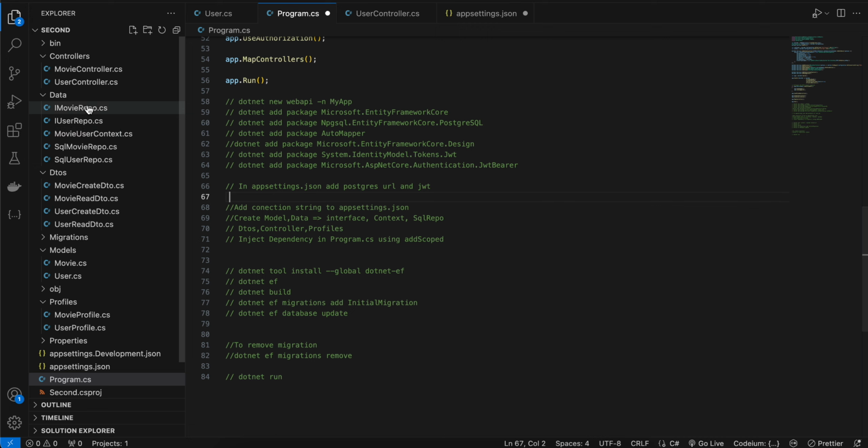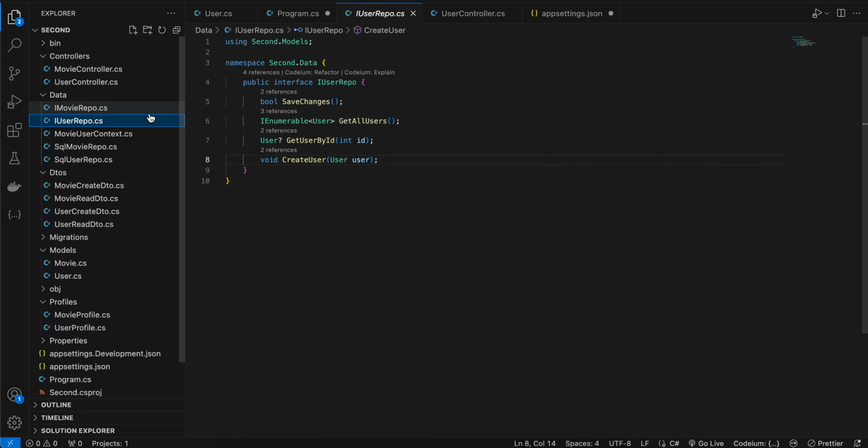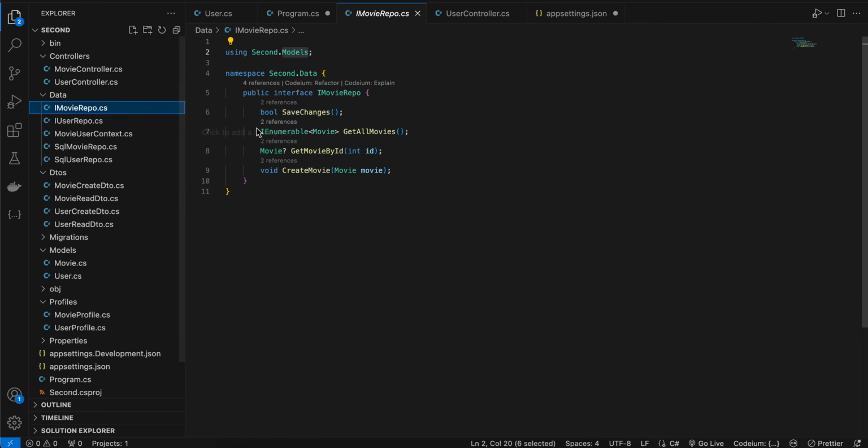Next we have to go to our data folder. First we have to create interfaces. First I have created an interface for our user repo. This has one for saving changes, one for getting a list of all users, one for getting a user by its user ID, and one for creating a user. Also for the movie repo interface I have created one for saving changes, one for getting all movies, one for getting a movie by ID, and one for creating a movie.